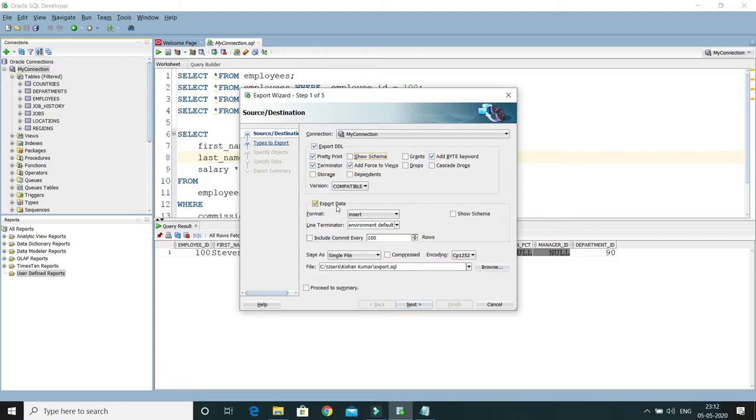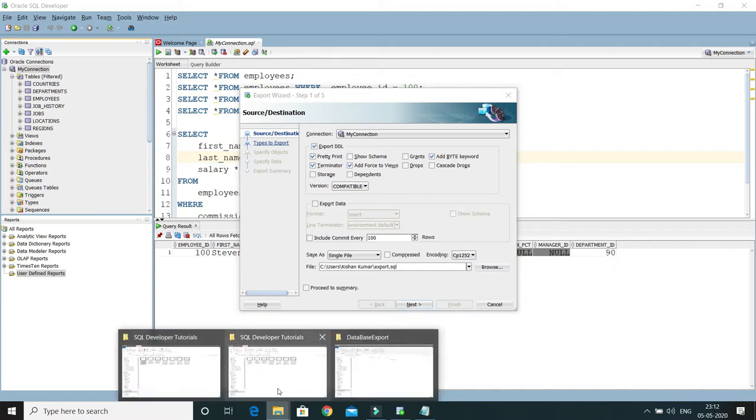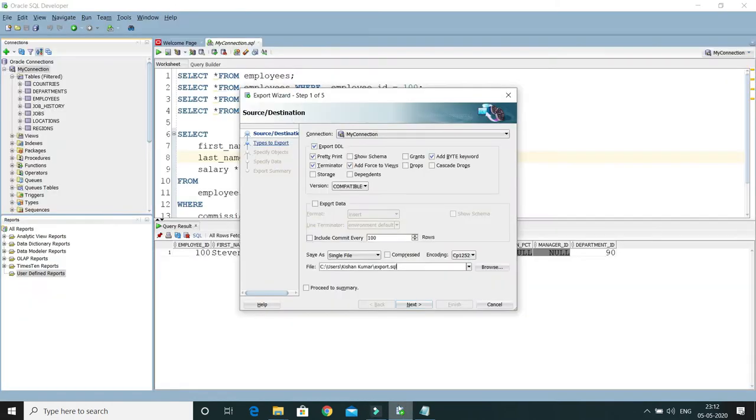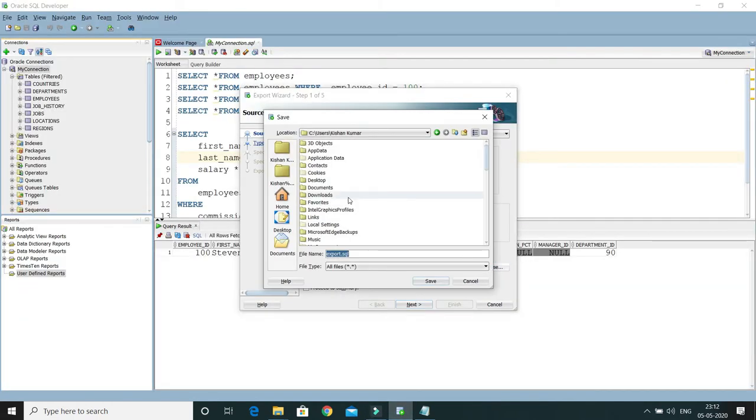Now here, export data: I'm not going to export data. I just want to export only the DDL script, so I'm going to uncheck this one. Now here you will have to specify the location where you want to export your schema. I have already created a directory in D drive, which is completely blank, right? So here I'm going to browse to that location in D drive, Database Export, and I have selected this location.